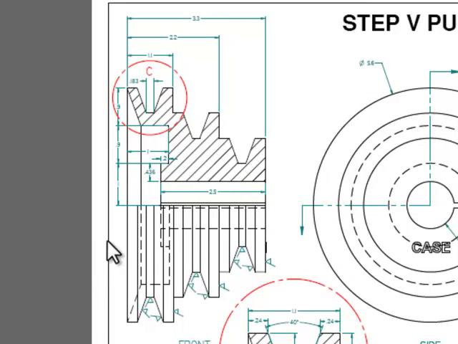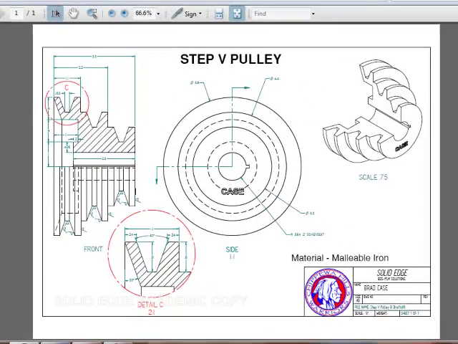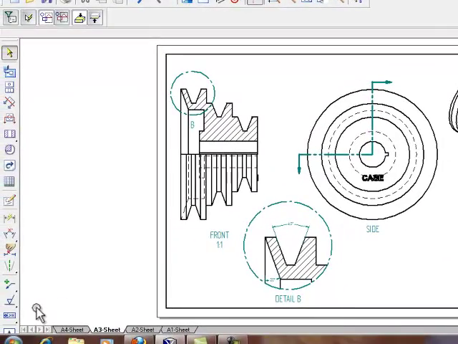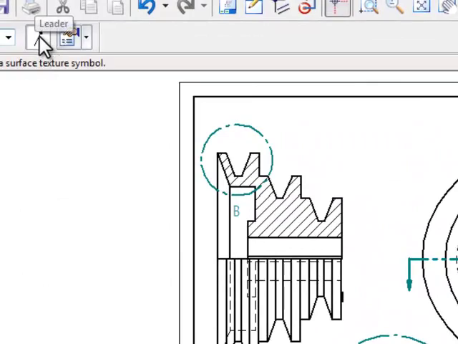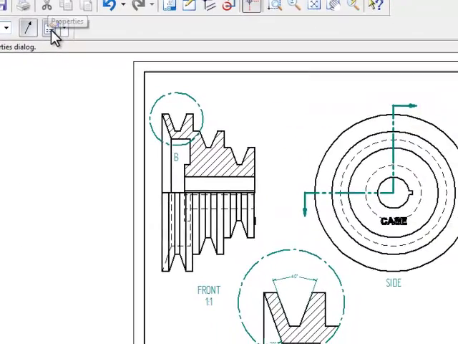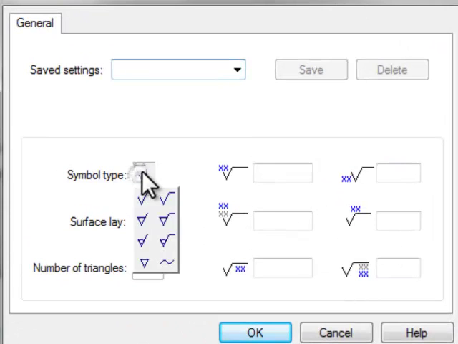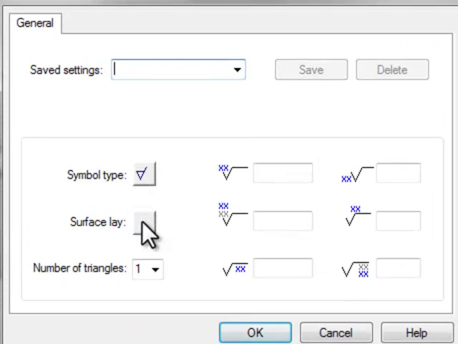One of the things that you probably aren't sure how to do is add these little symbols. These are machining symbols, which mean that after the object has been manufactured, you need to go in and smooth off these surfaces. So I'm going to show you how to add those symbols at this time. You go over to the corner here, click on that tool. We want to make sure that the leader is turned off, and then we're going to go to the properties. We want to choose the type of symbol we want, and then hit OK.